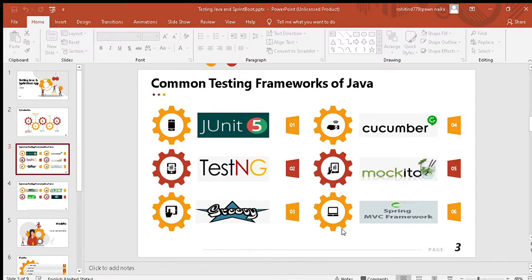WireMock I have not added over here. I'll add it, but those are the three things which we will be covering. Now, coming back to a brief introduction with respect to JUnit, and all the frameworks. JUnit is a popular testing framework. Basically, people are using JUnit 4, and we have JUnit 5 also, and people are moving from 4 to 5. Our main focus will be on JUnit 4, and after that migration to JUnit 5.